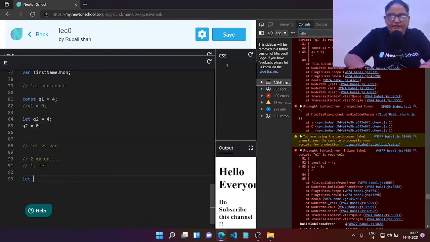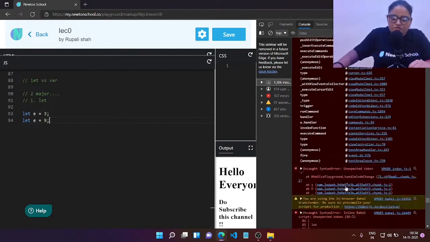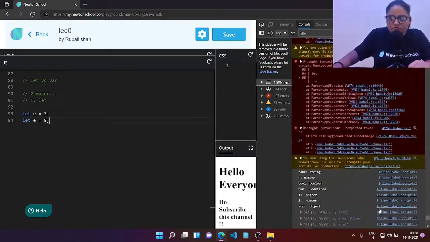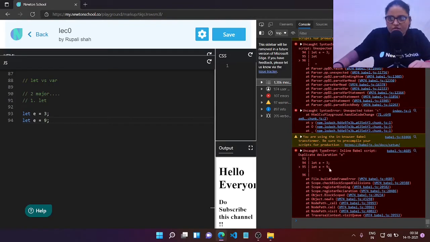Suppose you have a let variable and you said let e is equal to 3, and then you again want to say let e is equal to 9. This is going to give you an error. I'm not joking, it's true. This is not something that is possible. It says that you can't have a duplicate declaration of e.